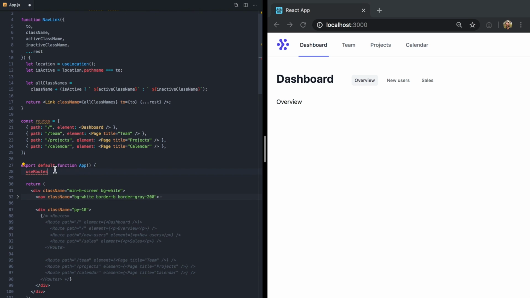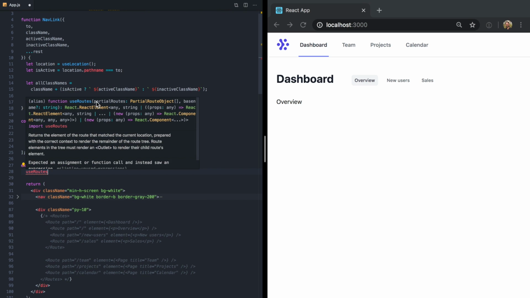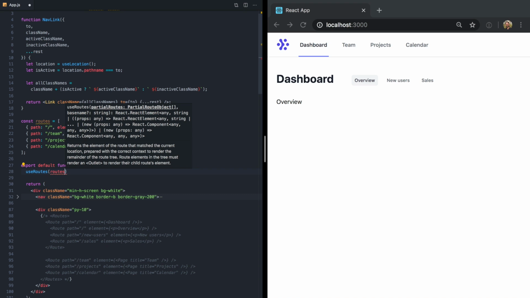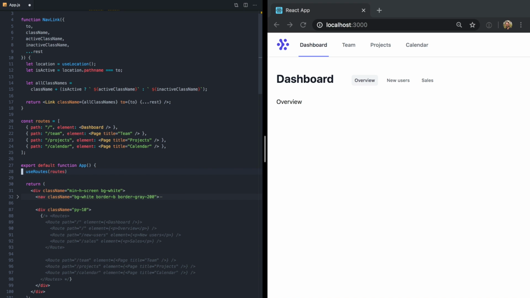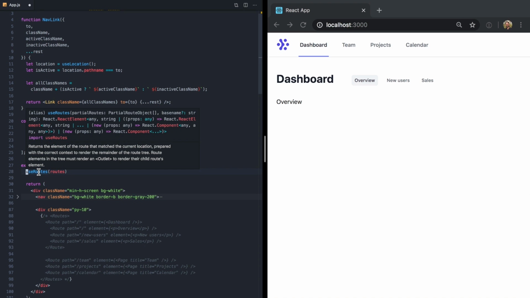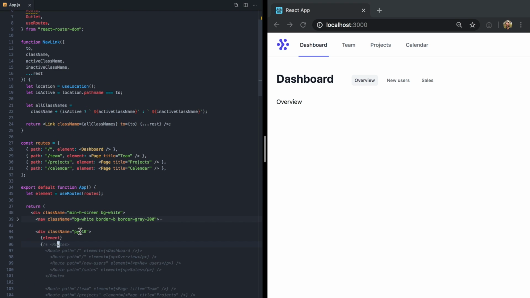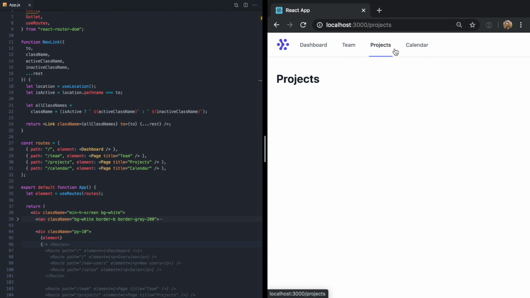And if we take a look at this, we see that it takes in an array of route objects as its argument. And so that's exactly what we're going to do, is just pass in this array of routes that we just defined right here in JavaScript. And we also see that it returns the element of the route that matched the current location. So this thing actually returns an element, and we can just slap that in right here, right where we were rendering our routes hierarchy before, hit save, and check this out. These 4 routes are working again.